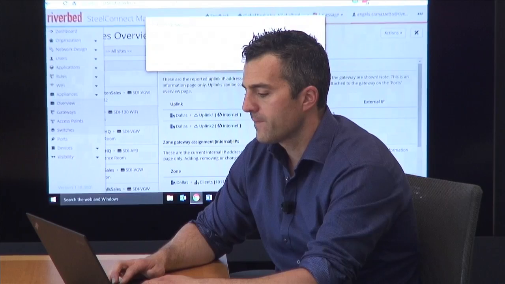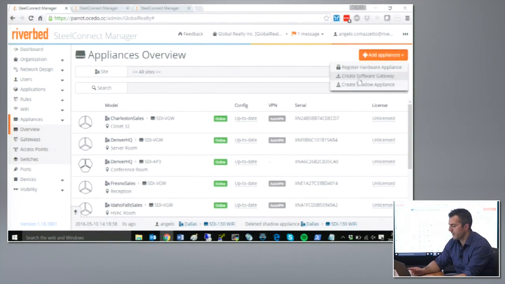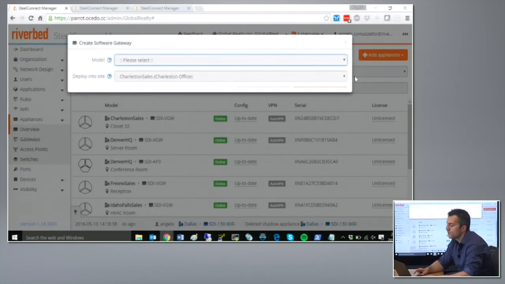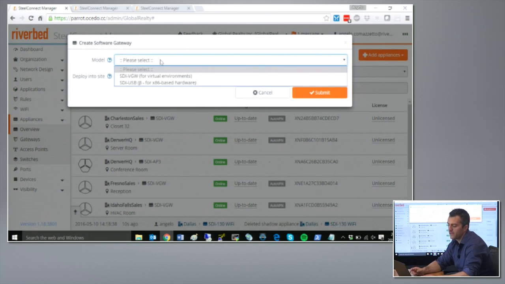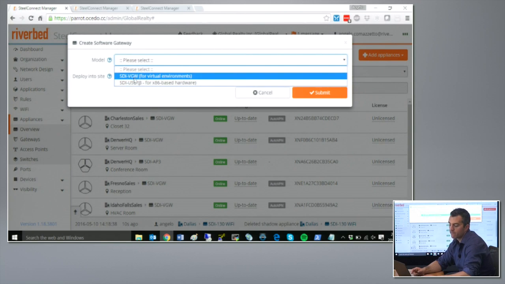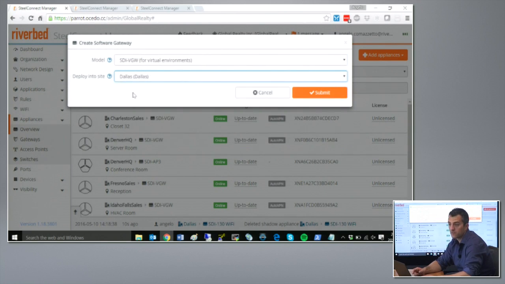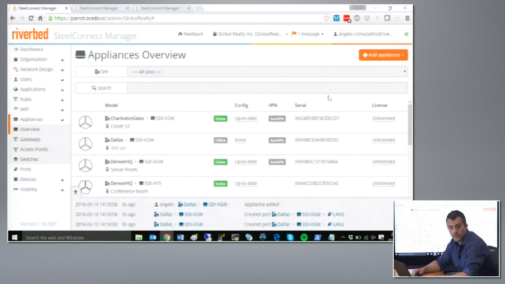If I actually delete this appliance and I want to make a new one, shadow appliances can't yet be turned into virtual appliances, but you'll see here that I have another option called Create Software Gateway. So if I have a pressing need to not use a physical appliance, I can say that I want to make a virtual environment for Dallas instead of one of our physical appliances, and I'll drop that in there instead. And without any trade-off, it's the same image that's actually running on our hardware.